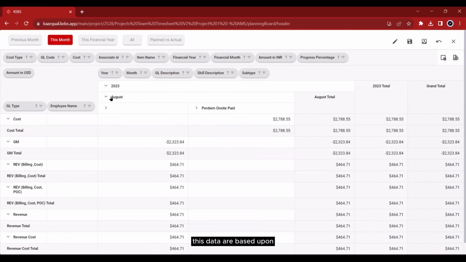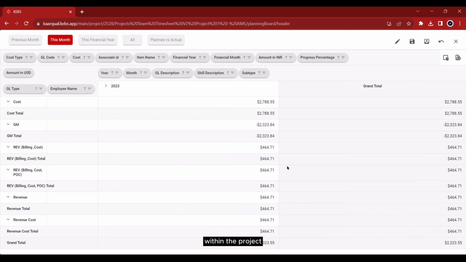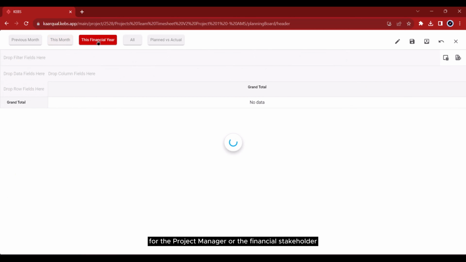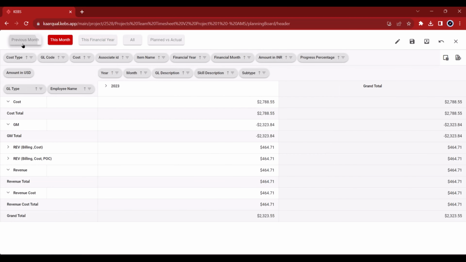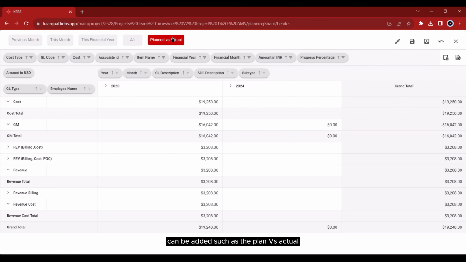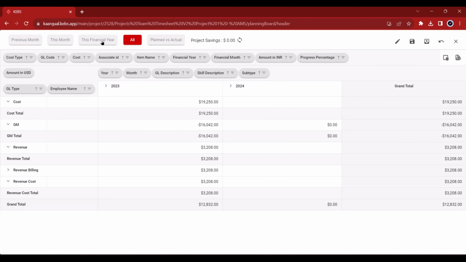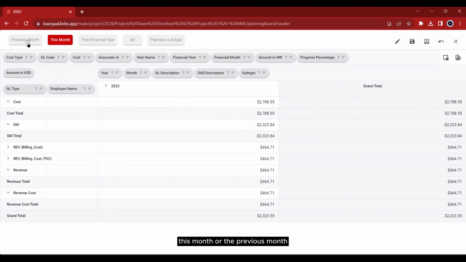These data are based upon the resource costing that has been done within the project. This gives an overall financial view for the project manager or the financial stakeholder for the project. Various filters can be added, such as plan versus actual, all the data for the current financial year, this month, or the previous month.